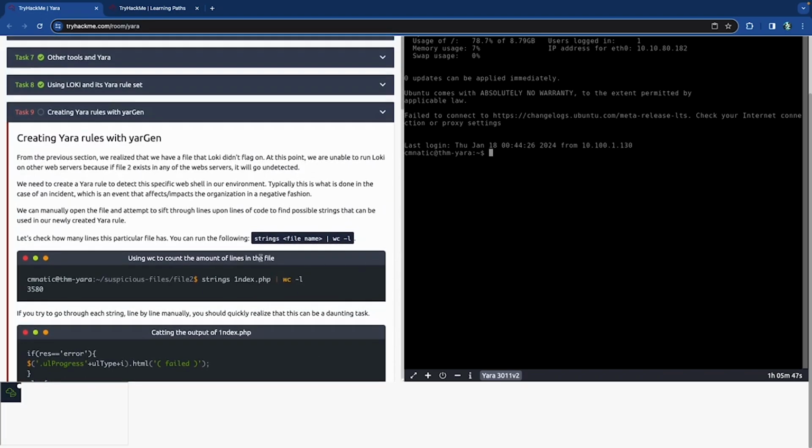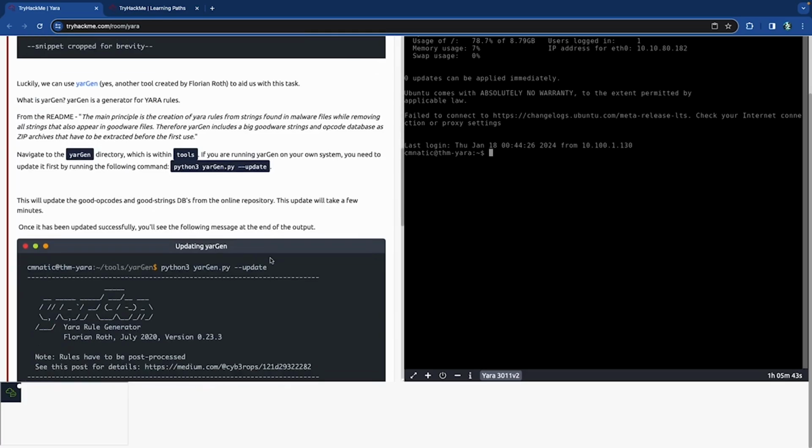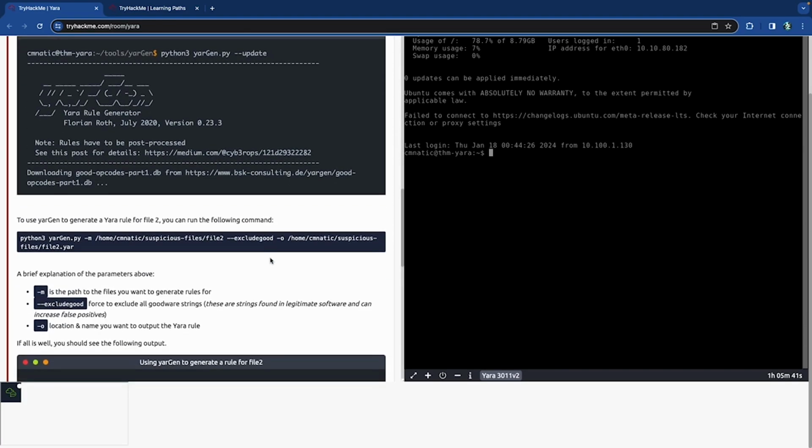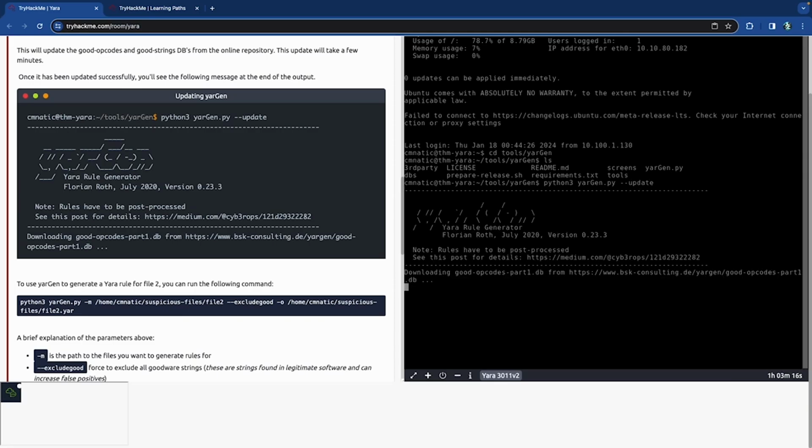So first and foremost, we need to be inside the YarGen folder, and I feel like they've already updated it, but let's actually go to tools, yargen, ls, and then do python3 yargen.py update. Okay, I think that's done, or at least it seems to be done, because that's what it said the update command was going to be.